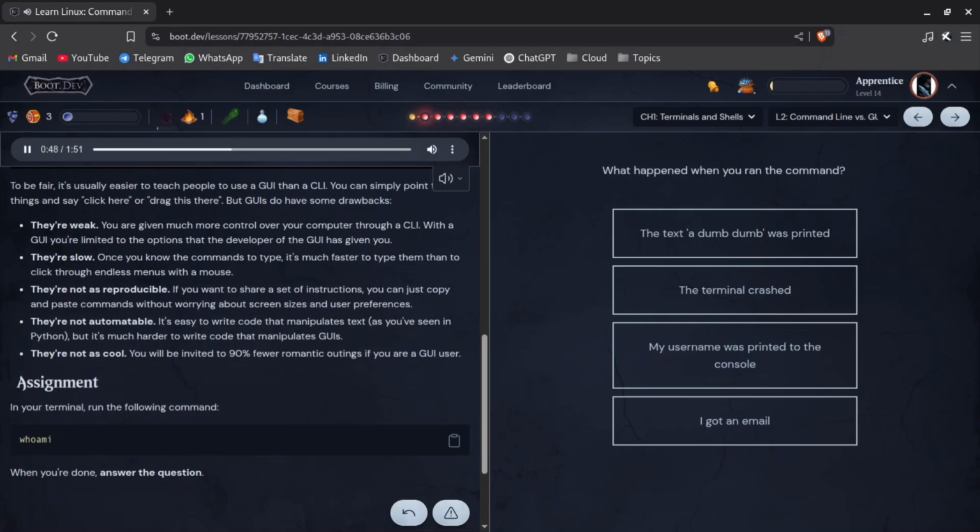To be fair, it's usually easier to teach people to use a GUI than a CLI. You can simply point to things and say click here or drag this there. But GUIs do have some drawbacks. They're weak. You are given much more control over your computer through a CLI. With a GUI, you're limited to the options that the developer of the GUI has given you. They're slow. Once you know the commands to type, it's much faster to type them than to click through endless menus with a mouse.